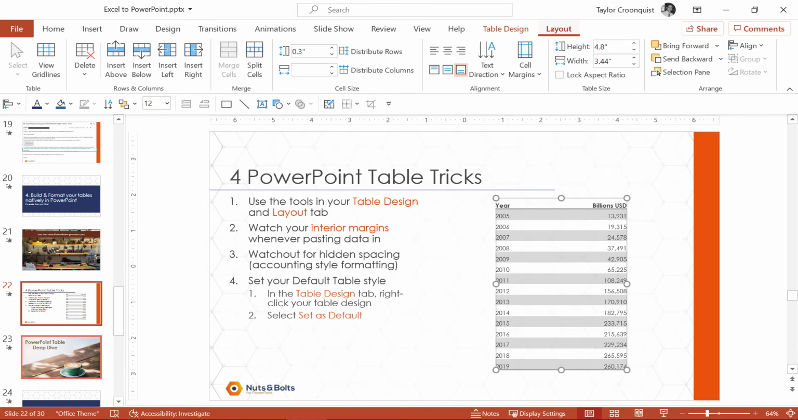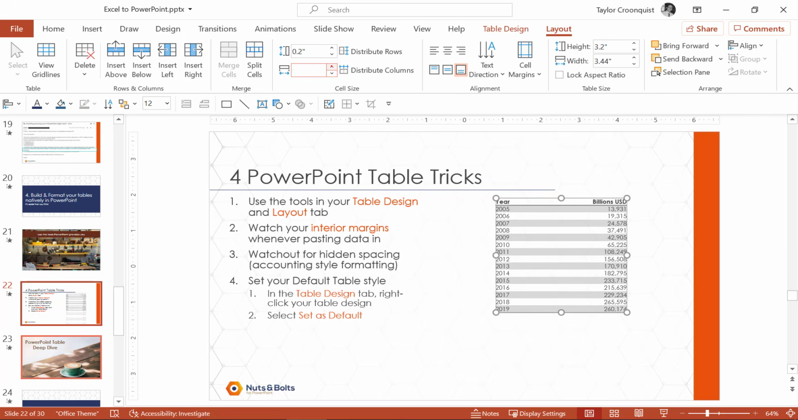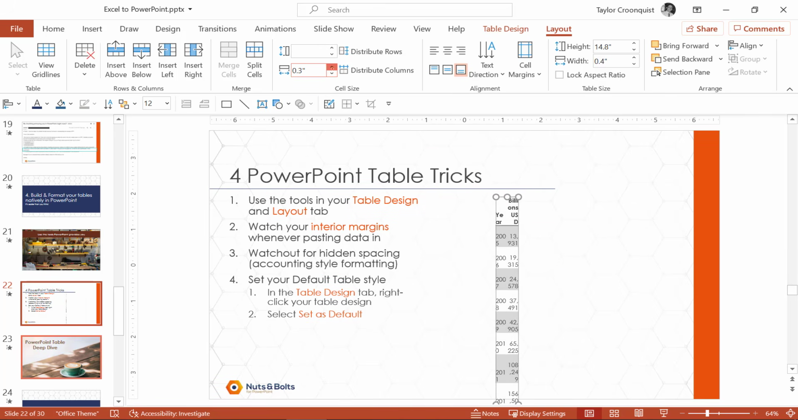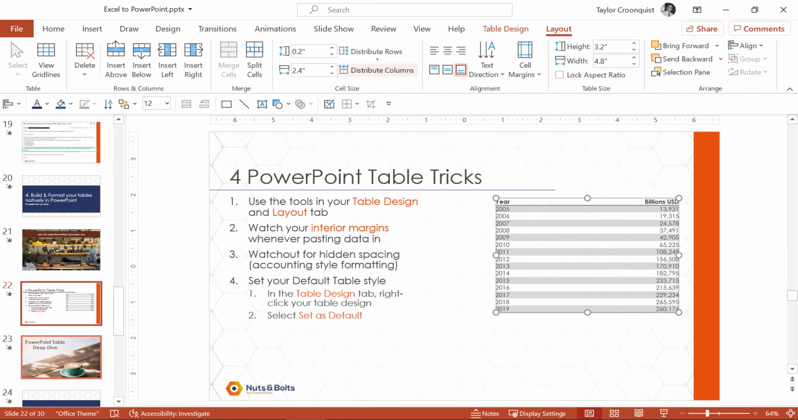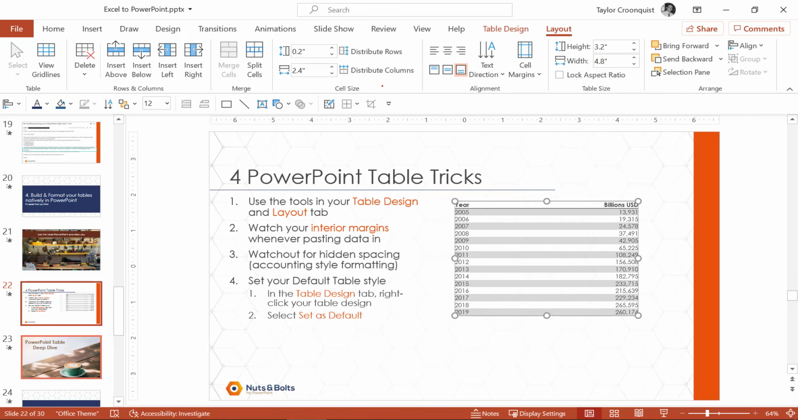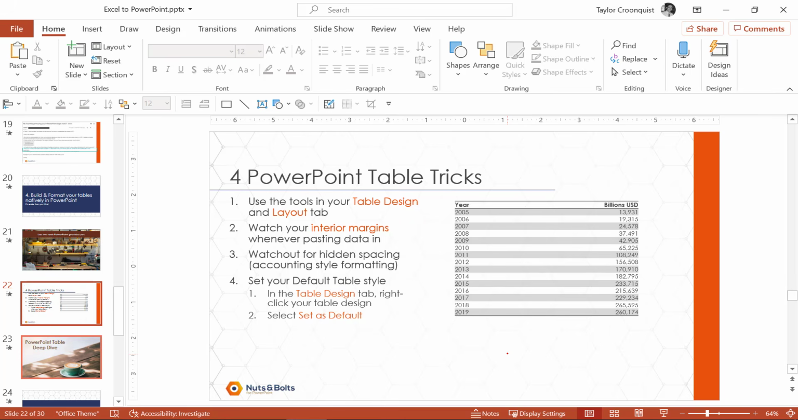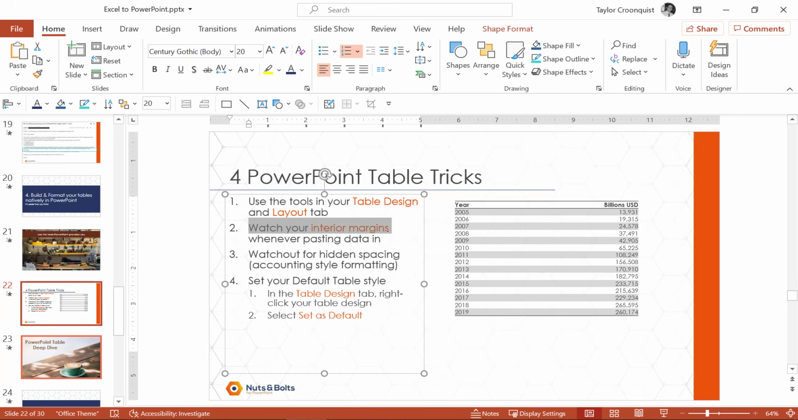Oh, and in your layout tab, you have the options to resize your rows manually. You resize your columns. Well, now I've really messed it up. Let me just click them forward. Resize your columns. You can distribute your columns. There's a bunch of tools up here to automatically get your table to work instead of trying to manually do this yourself.